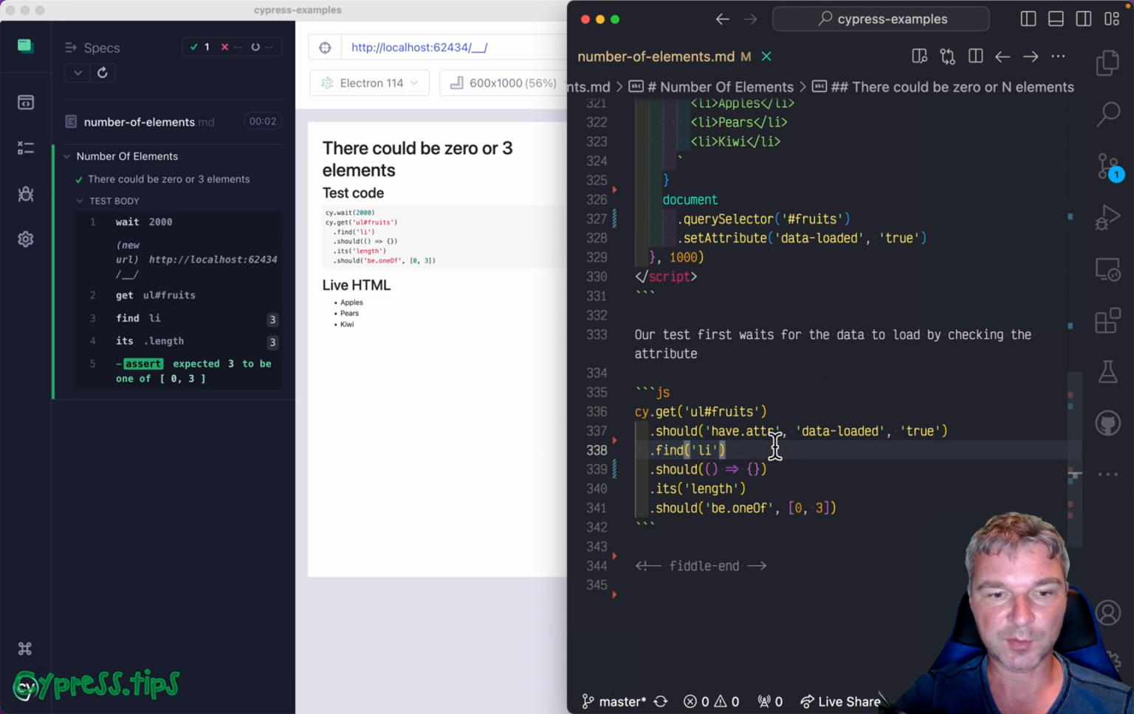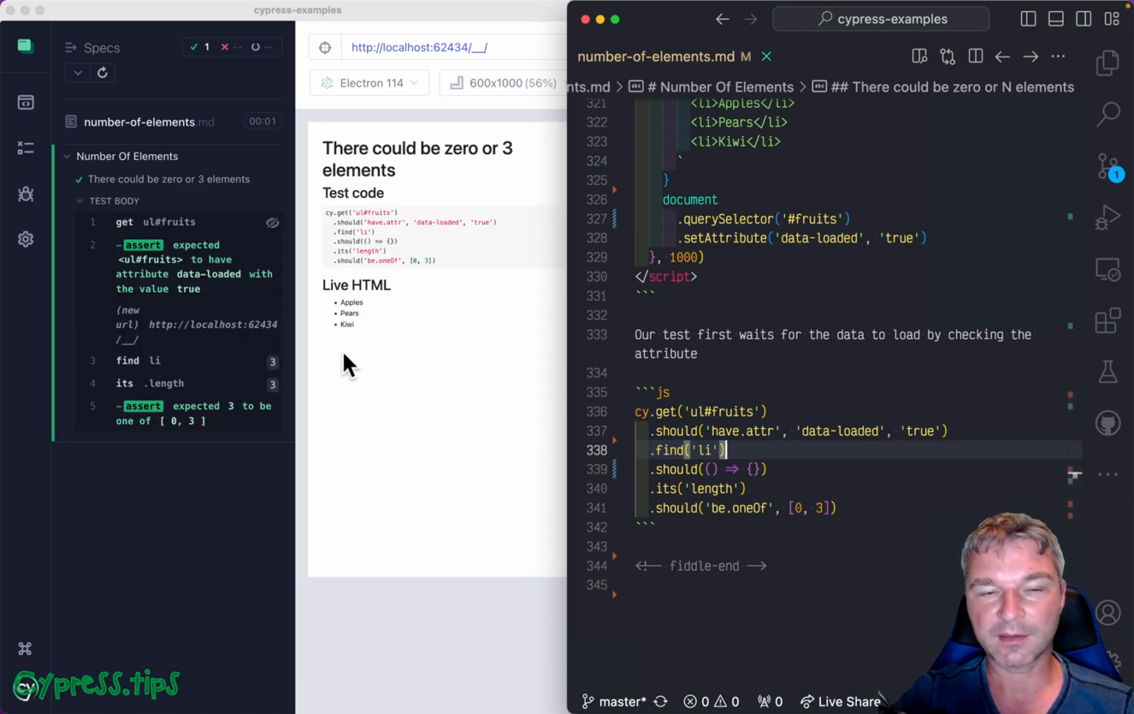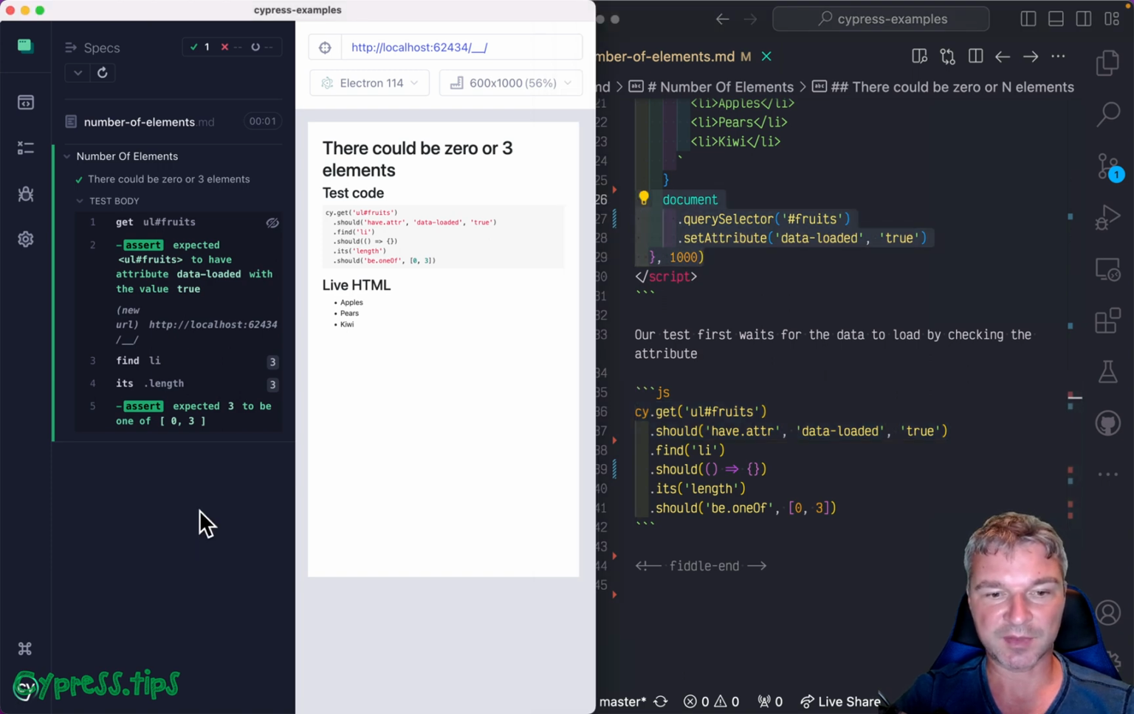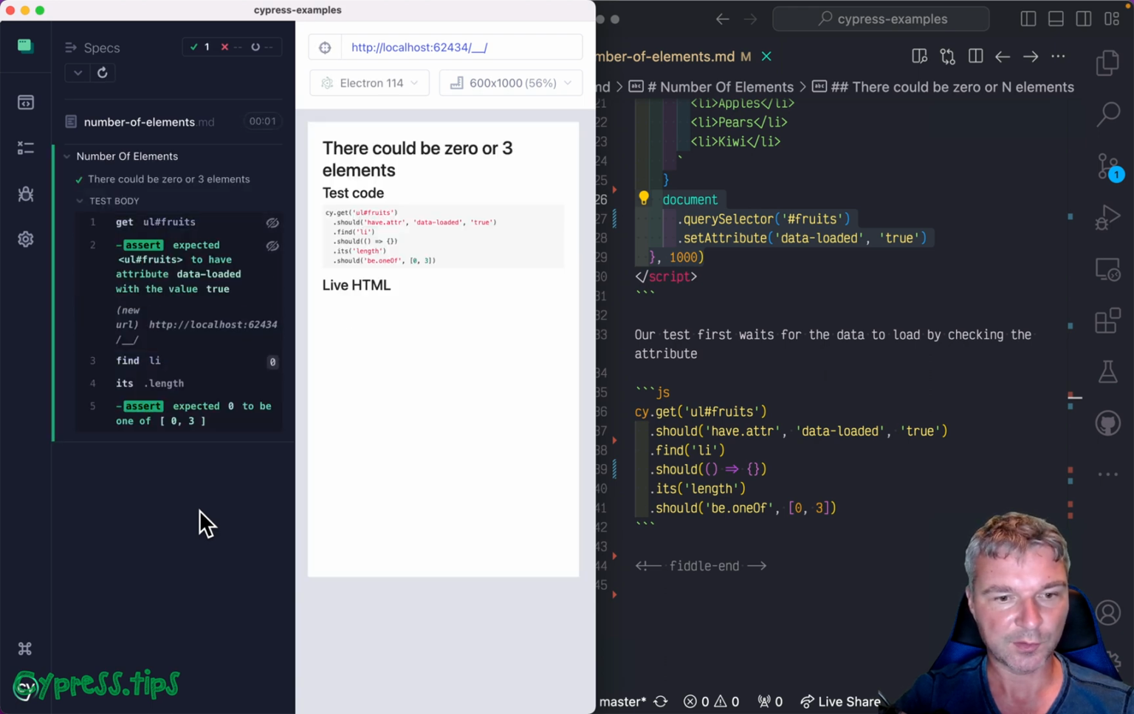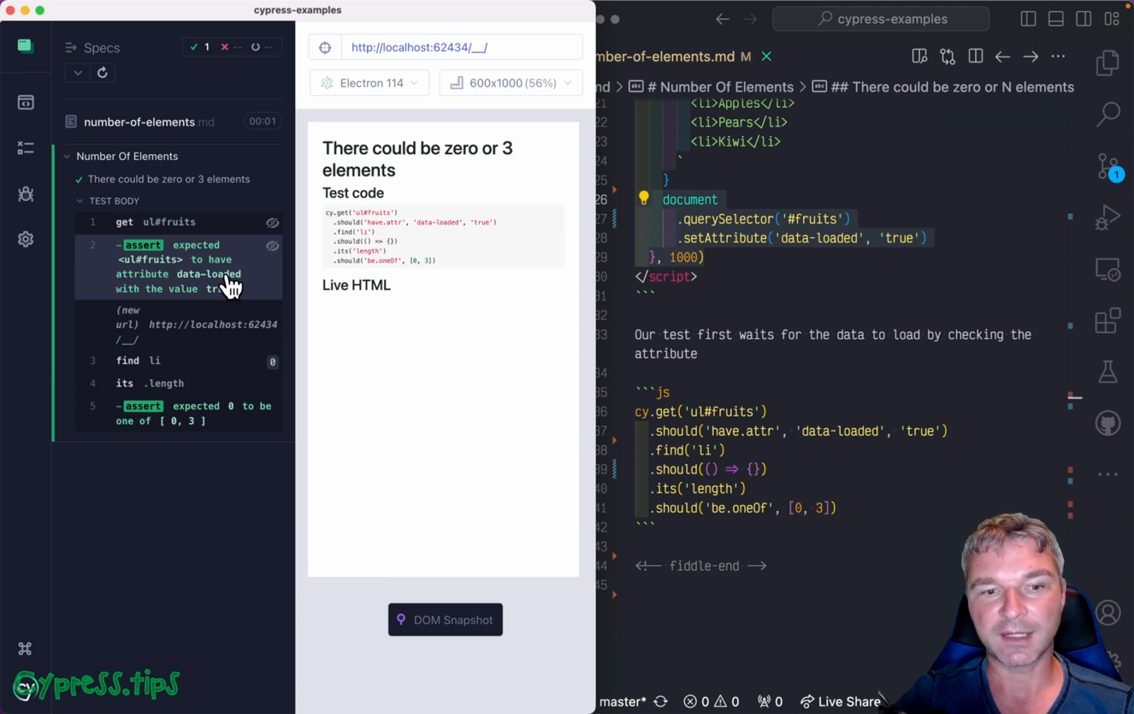So let's see how this works. Notice after 1 second it goes on to the find command because this is as fast as possible. It only waits until the application sets the attribute. Now this was the case with 3 elements. Now let's get a case when there are 0 elements. Right here. So we waited for the data-loaded attribute to be set.